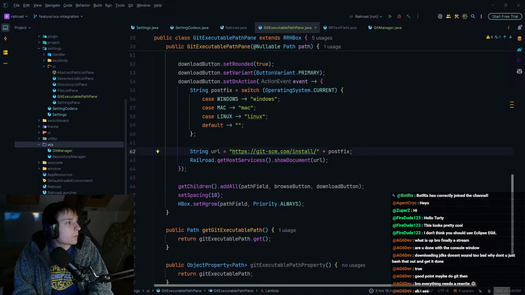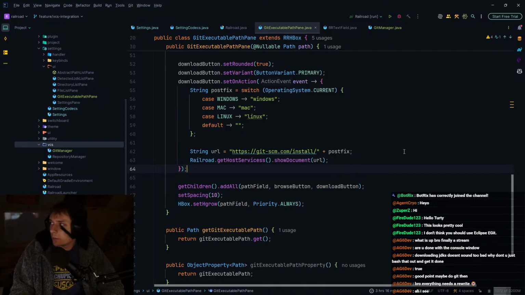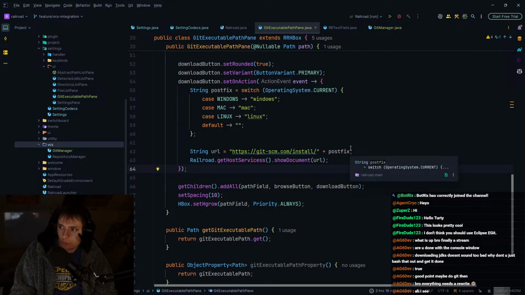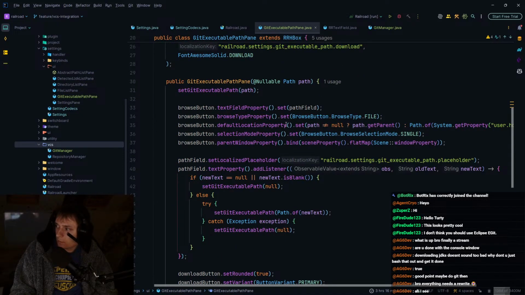But yeah, I don't know where that went or why that's not available here, but whatever. So yeah, this will just bring you to the URL. You can do that. That's fine. And then we probably do want the same kind of thing that IntelliJ has. So some way to test what version you're on would be nice.